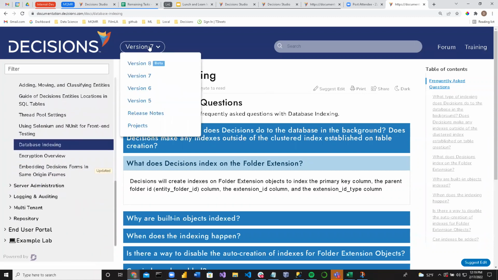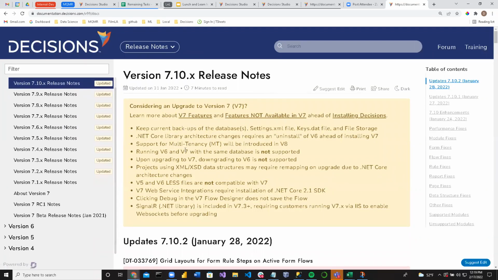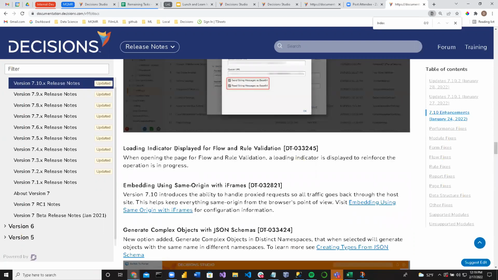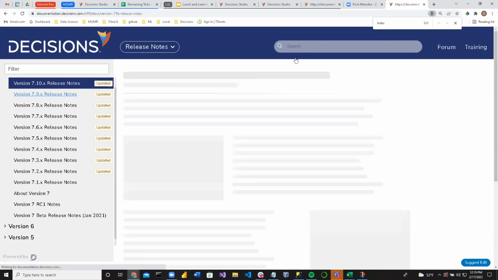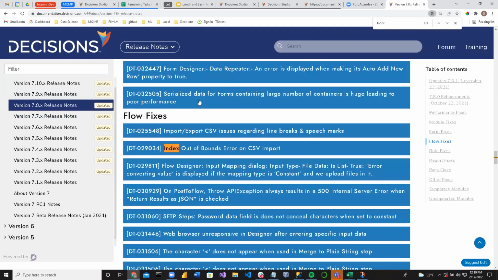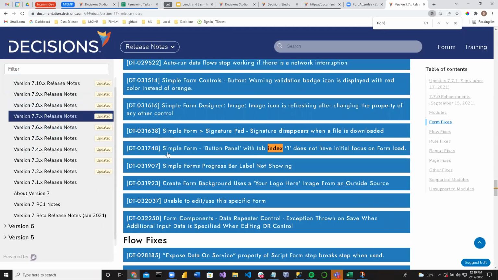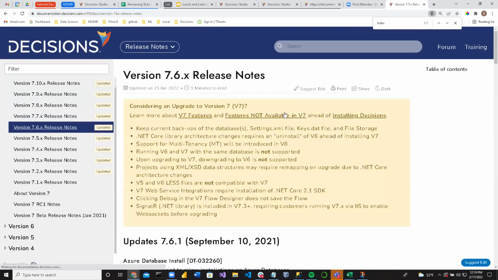I know we had something in the release notes about an issue, so let me see, index. It could have been resolved a while ago. I know there was something that came up. With indexing, it could have provided that index within there, and it could be resolved by now.